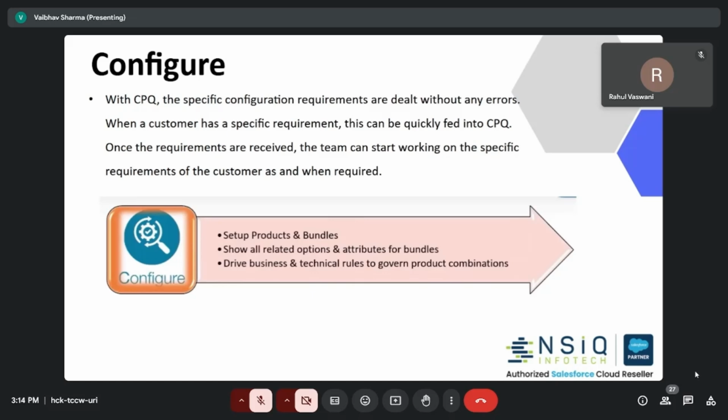Here you can define the requirements, the configuration part. If we take another example, if I want to get furniture for my home or for my office, I have different types of requirements.